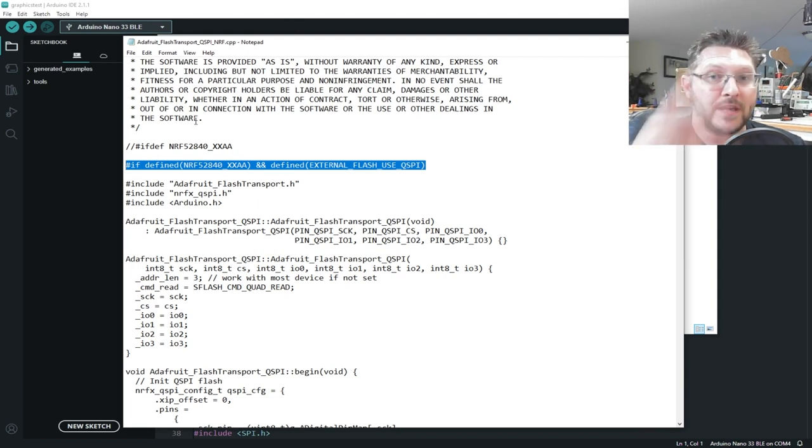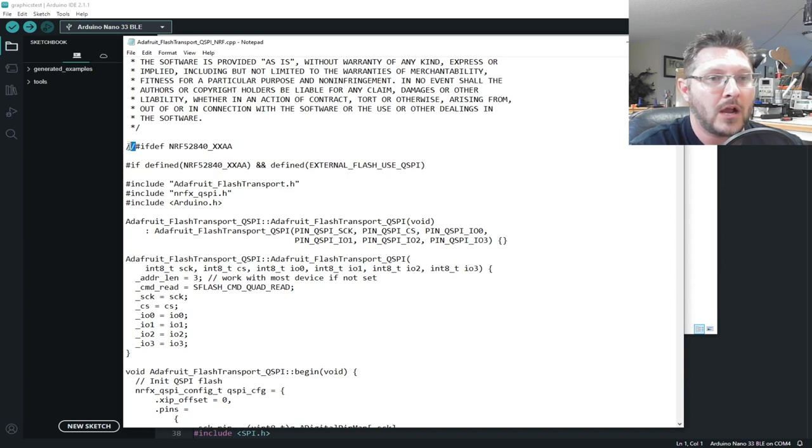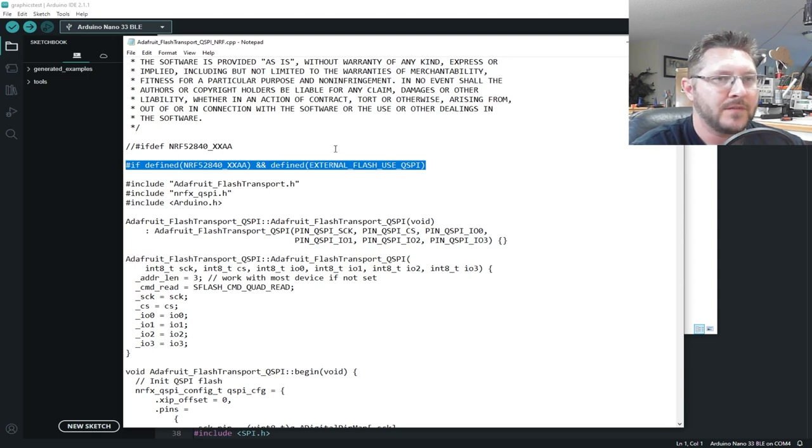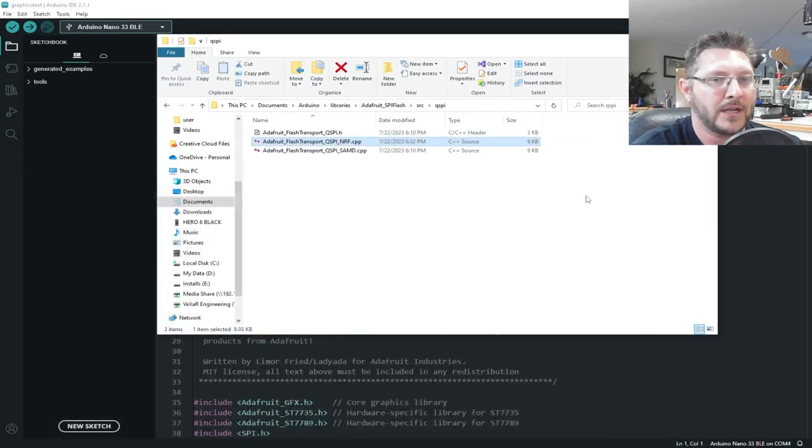Two things, though, in this file. You need to comment out this first line. So this piece, you want to do like I did and put two slashes in front of it to comment it out. Then paste in this line right here. That's it. Then just do your file save, and you should be good to go. You'll avoid compiler errors.